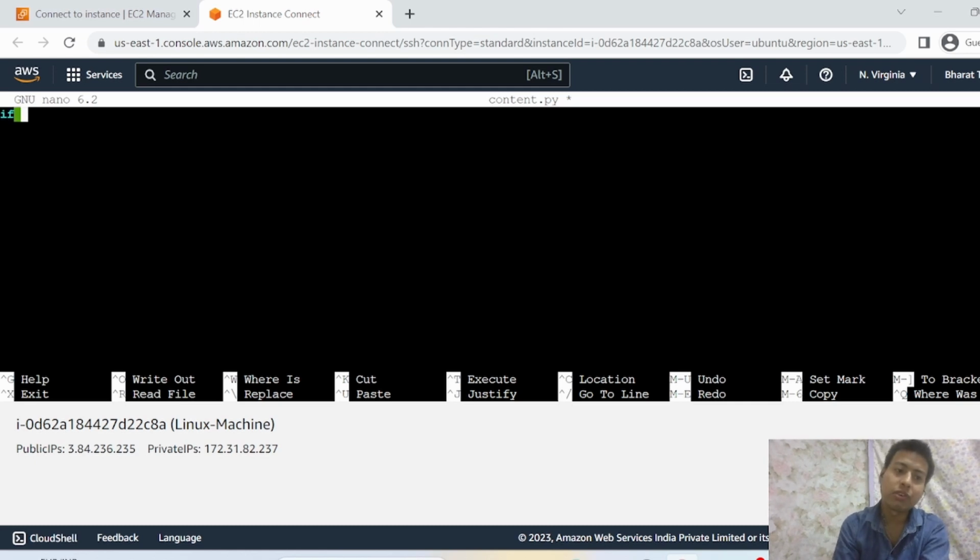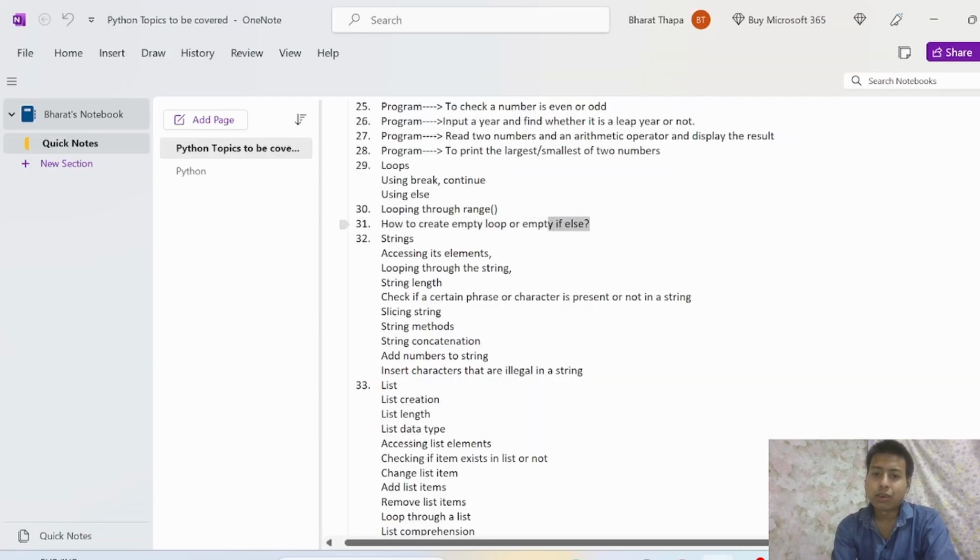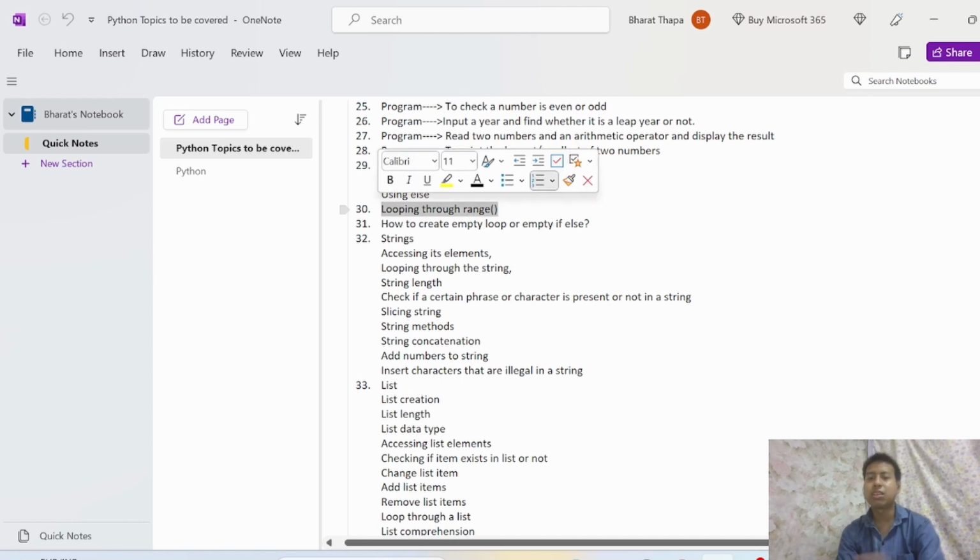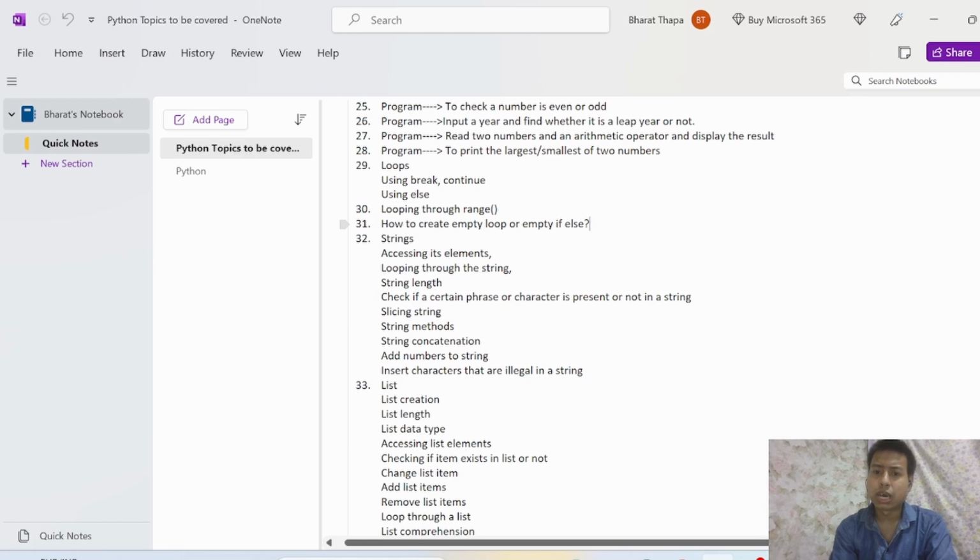In the same way, if we don't want anything to be printed after an if statement, we can say if a double equals i, and we can say pass. Pass is used to keep something empty. So this is the pass statement. For now, we can create an empty loop and an empty if else using the pass statement, and we can loop through a range. Range gives us a range of numbers, for example 1 to 6: 1 2 3 4 5 6. That is range. So this was about our second video.